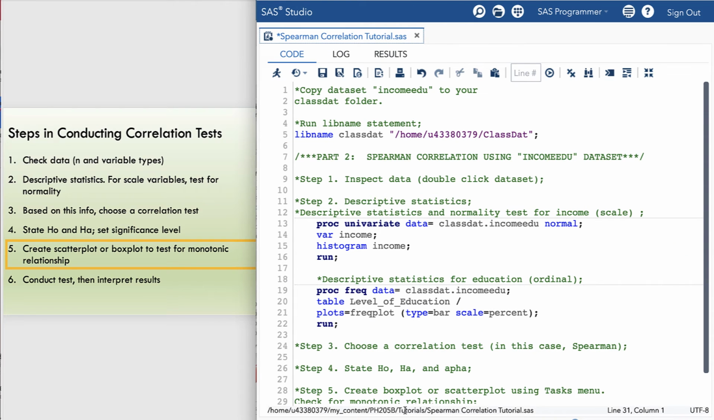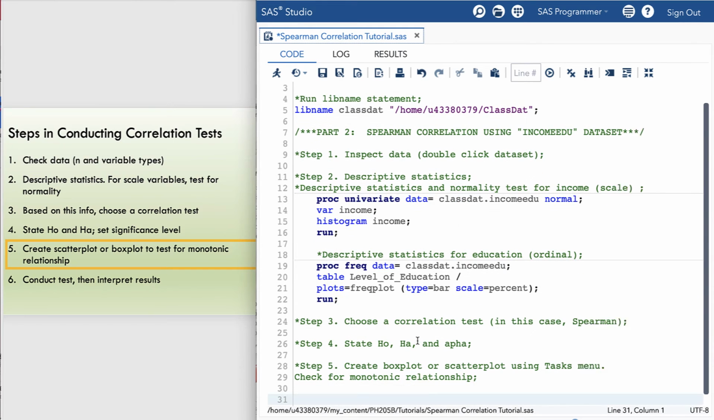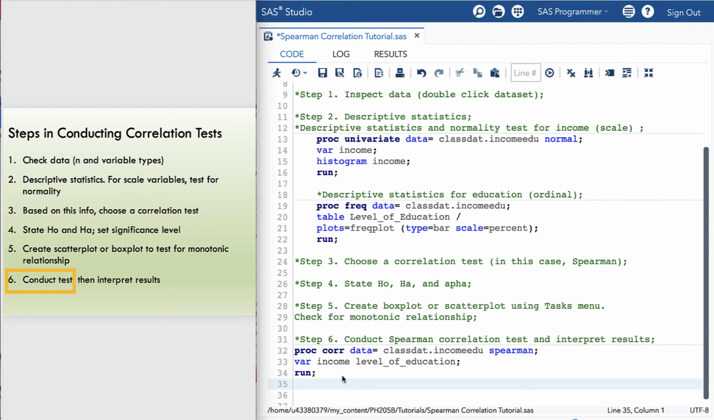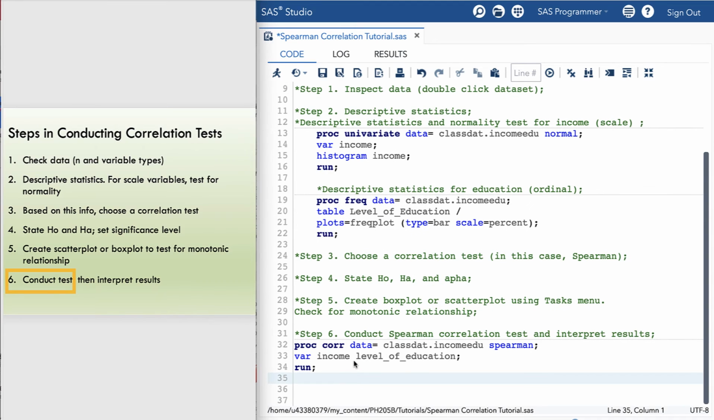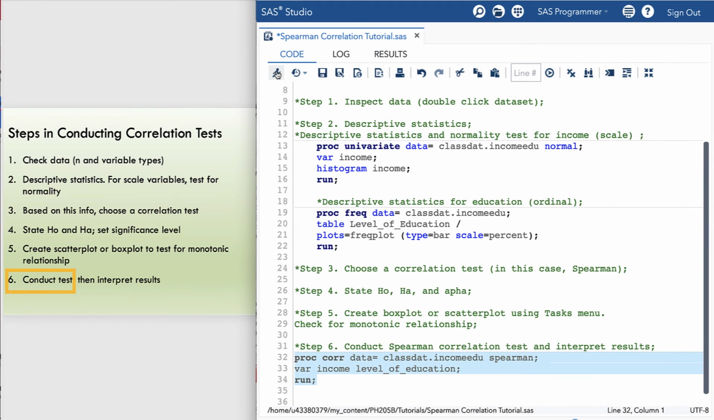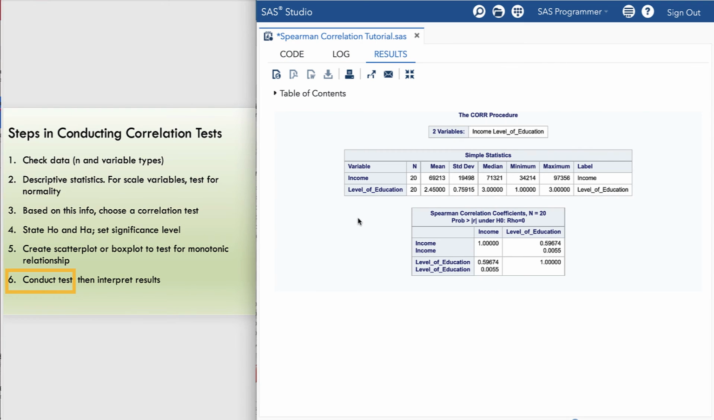So you can close the box plot menu, you don't need to save anything, and come back to your code, and we will now conduct the Spearman correlation test. The Spearman test is specified just like the Pearson test, except in the first line, we write Spearman at the end. But then we can include our variables. The order doesn't matter. Highlight and click run. And now we can view our output table.